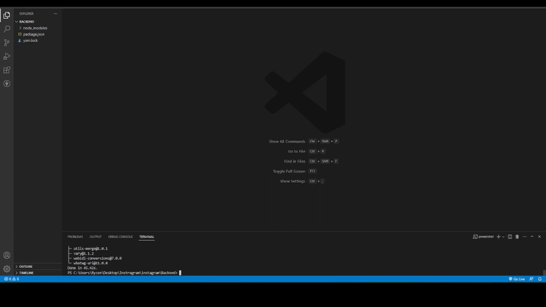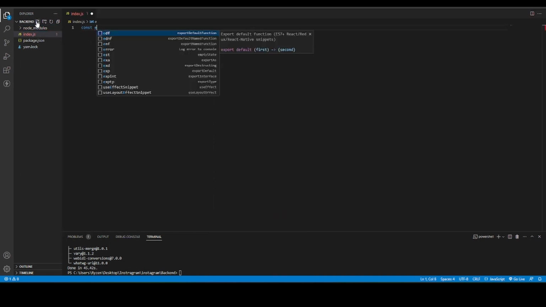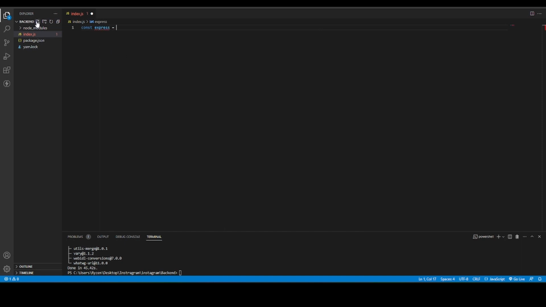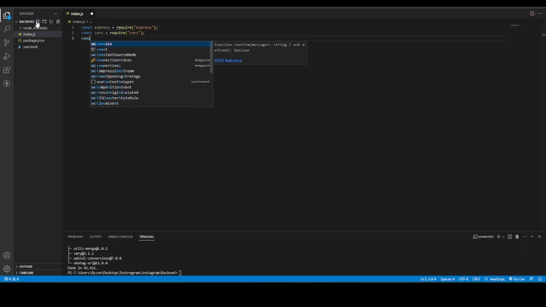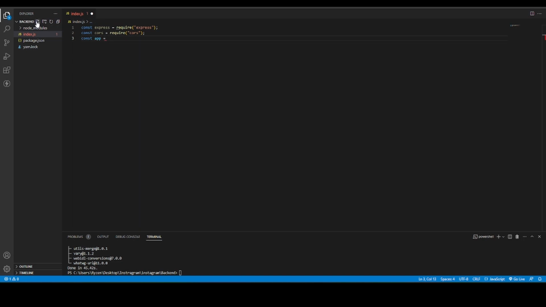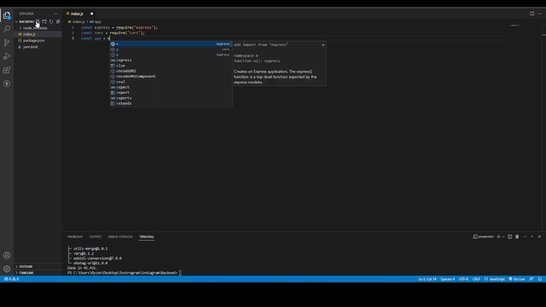Okay, so now let's create an index.js file, and here I'm going to write a const express equals require express. Let's write const cors equals require cors, and let's write const app equals express.